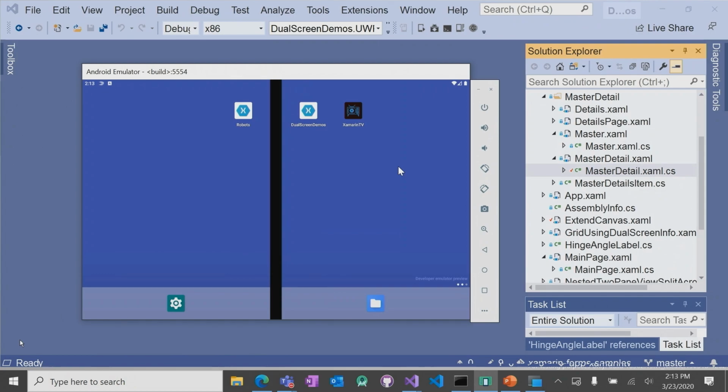So that's a quick look at the different levels of integration you can have with our new controls. The expanded view just didn't use any Xamarin dual screen specific stuff at all, and the master detail is really heavily based on the two-pane view. And there's levels in between. It's really up to you and what you want to accomplish with your app's user interface.